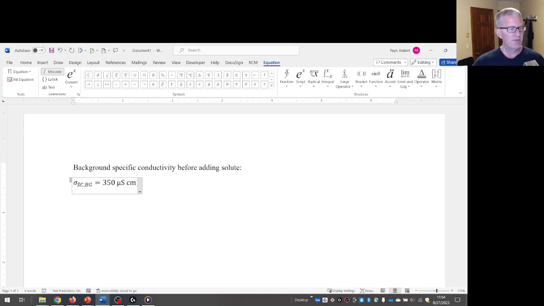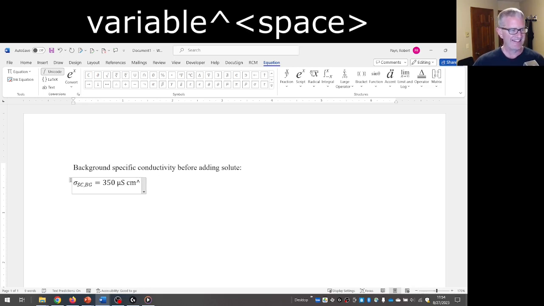And now I need a superscript. A superscript you can create quickly by hitting after a variable the upwards caret character, and that's Shift 6 on most keyboards. And then you hit the space bar, and that creates that little box that's in the superscript. I can either arrow or mouse to that little box to type in the contents. In this case, I want microsiemens per centimeter, and I can put in a -1 for the per centimeter that I need here.